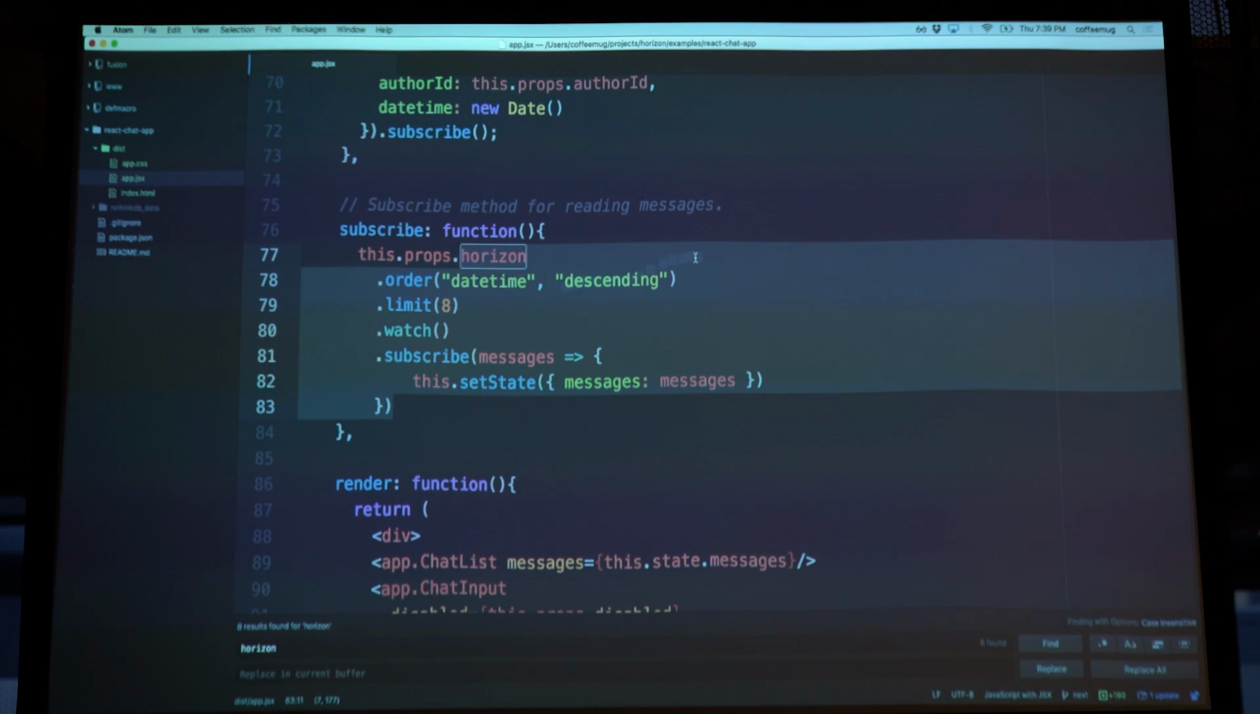So what we're doing is we're ordering by time. We're taking all the messages, ordering them by time, limiting to the number of messages, and then calling watch. There are a couple of ways of getting data, and this particular way says, anytime something changes, let me know on the front end. So whenever someone types a message on one client, all of that goes through the Horizon server, through RethinkDB, and then pops back out to all the other clients that are interested in this message. And then all this does is set the message state, and then React just renders it.